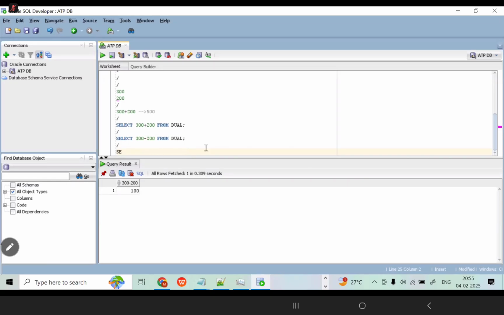Now if I write the query like this, select, what is this? If I run this query, what type of operator is this? This is called multiplication, or not? Yes, sir, multiplication. Now here, one more I am going to write. Select.